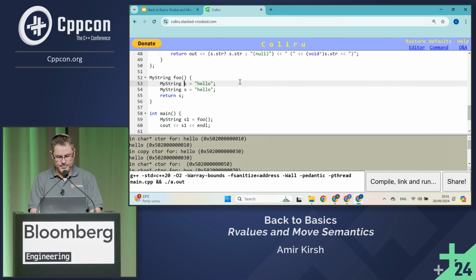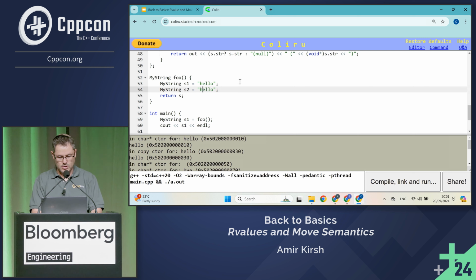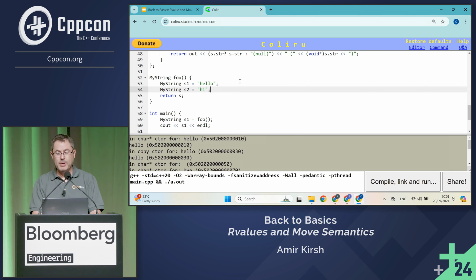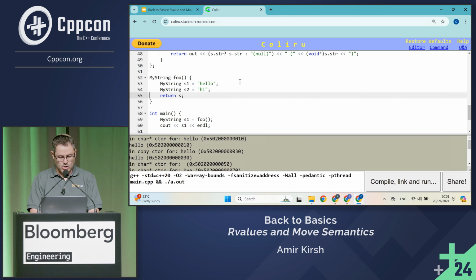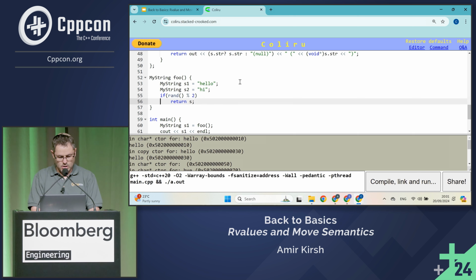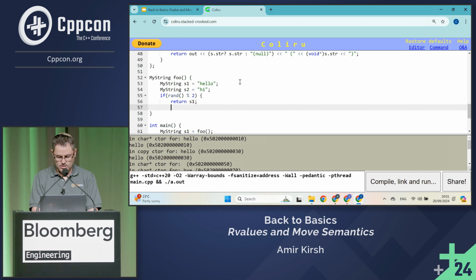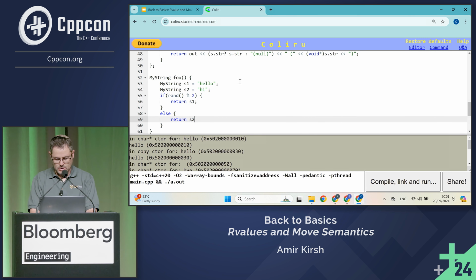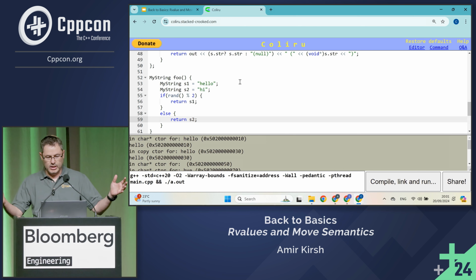Let's have two, S1 and S2. Okay, let's confuse the compiler. I mean, let's make it not be able to decide: if rand modulo 2, then return S1, else return S2. I hope that this will help. Okay, so this is like a real program.